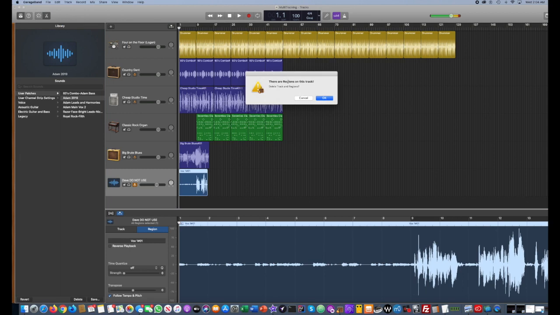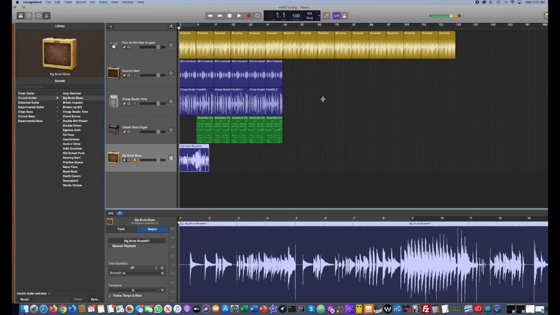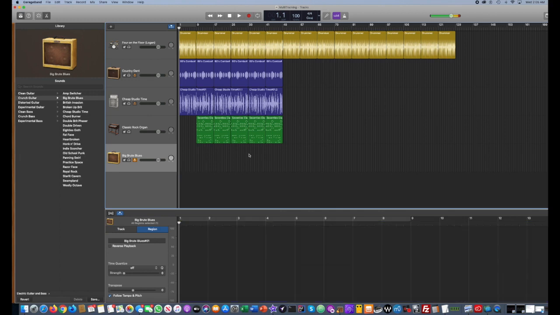Now it will warn you, there are regions. This is a region in this track. Delete track and regions? Yeah, because that Dave guy was not good. And then this soloist that we had, who was playing like crazy all over the vocals, we are going to delete that too. Now, we don't necessarily have to delete the track. We can just delete the region. Bye-bye.